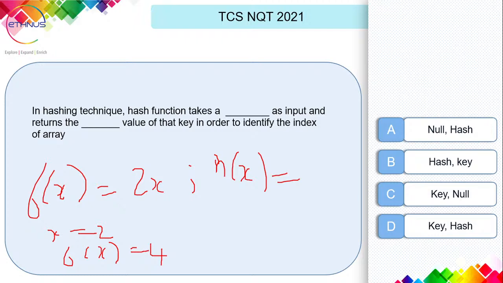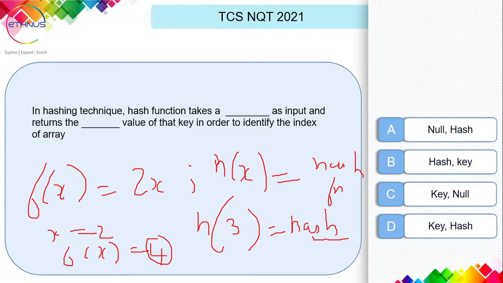If I give you the value 4, that is f of x, and ask you what is the value of x, the value of x is 2, because f of x is 2x. These are two-way functions. But when it comes to the hashing function, it's a one-way function. Given the x value, you can calculate the hash. But given the hash, you cannot back-calculate the original value. That is nothing but a one-way function.